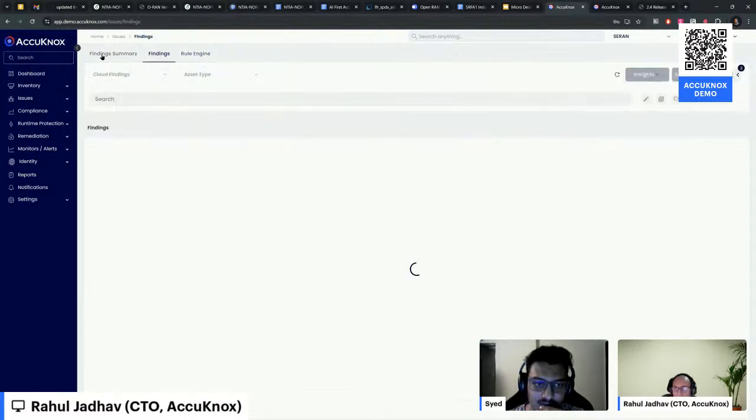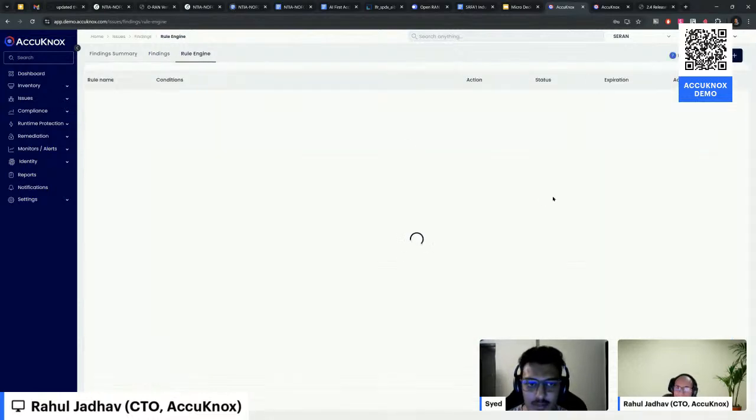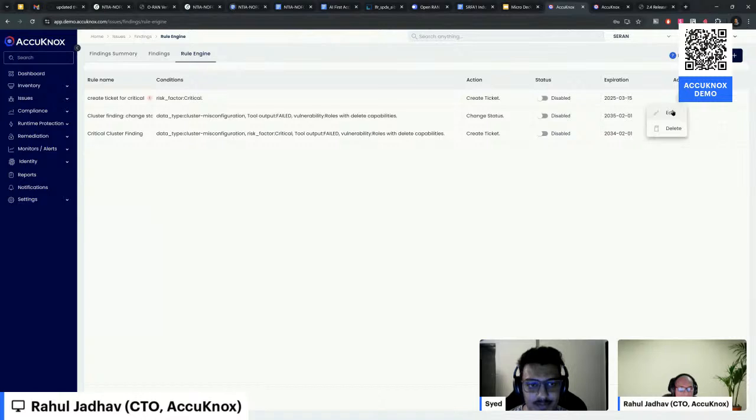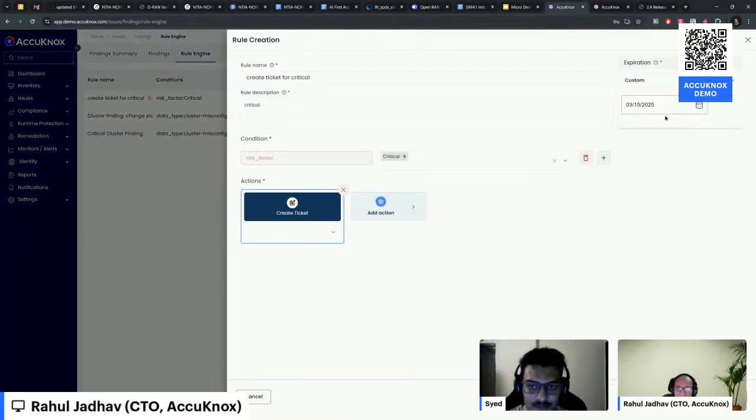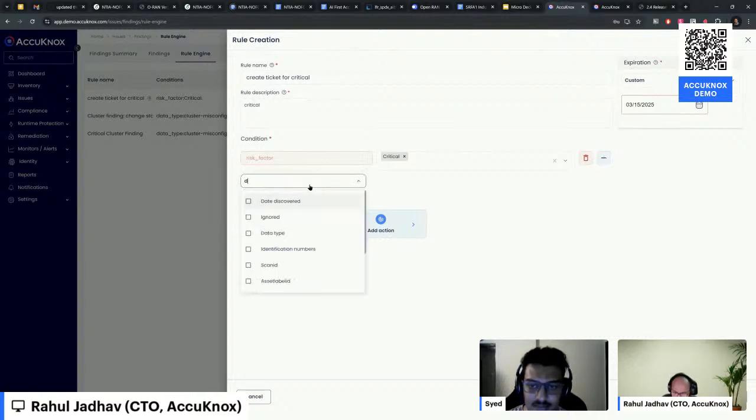So the findings and rules engine, the whole findings screen has undergone a major revamp. Rahul, would you mind showcasing one use case, where you set up one workflow with your rules engine? Yeah, let me open this up. For example, here is a sample where anything marked with risk factor as critical, I would be able to create a ticket in the context.